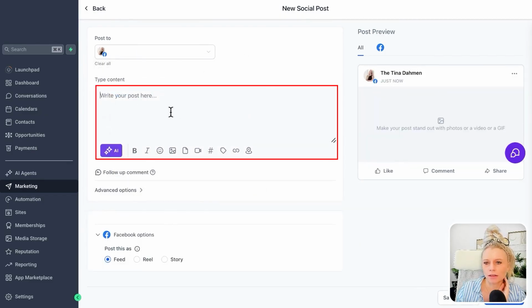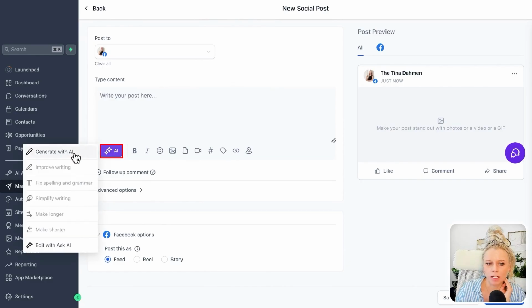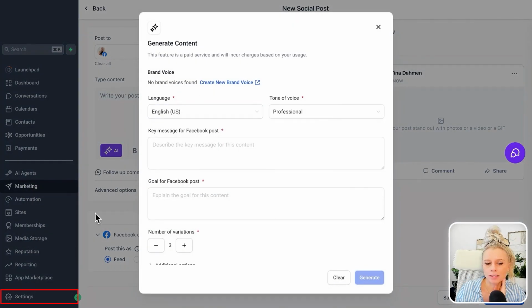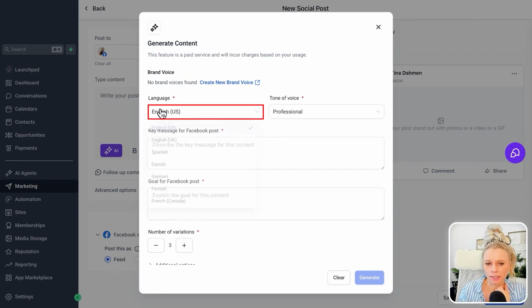From here, you can either type your content yourself or you can create content via AI. Let's do that. Let's generate with AI. Under settings bottom left, you can select the brand board and create your own brand voice, which then represents or influences the output of the AI, basically the way you would speak, your brand voice, how you would like to be represented online. Once connected, you can also select the language right here.